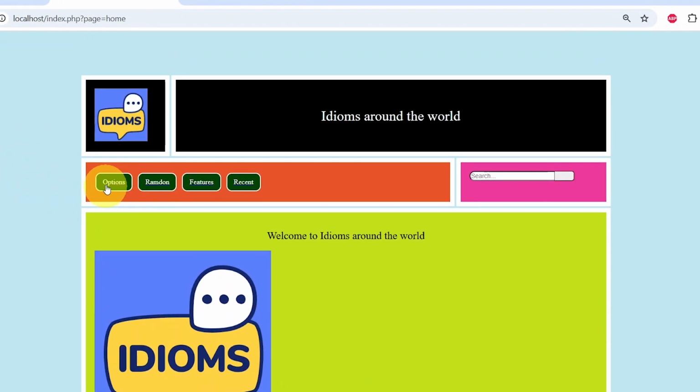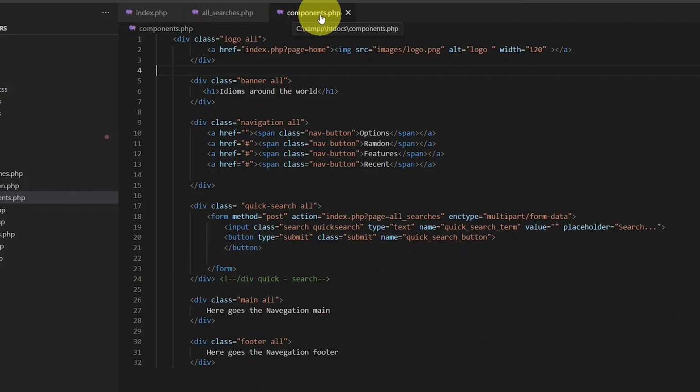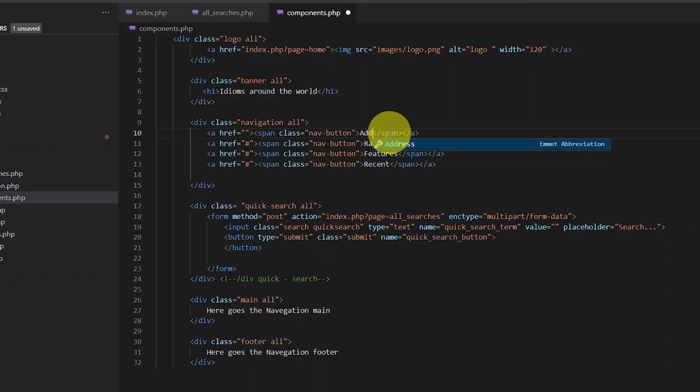Now we're gonna modify this button. In the same file, components PHP, you are gonna find the options. I wanna change this one to add entry, and I'm gonna create the link to the page add entry. Now I have to create this page.